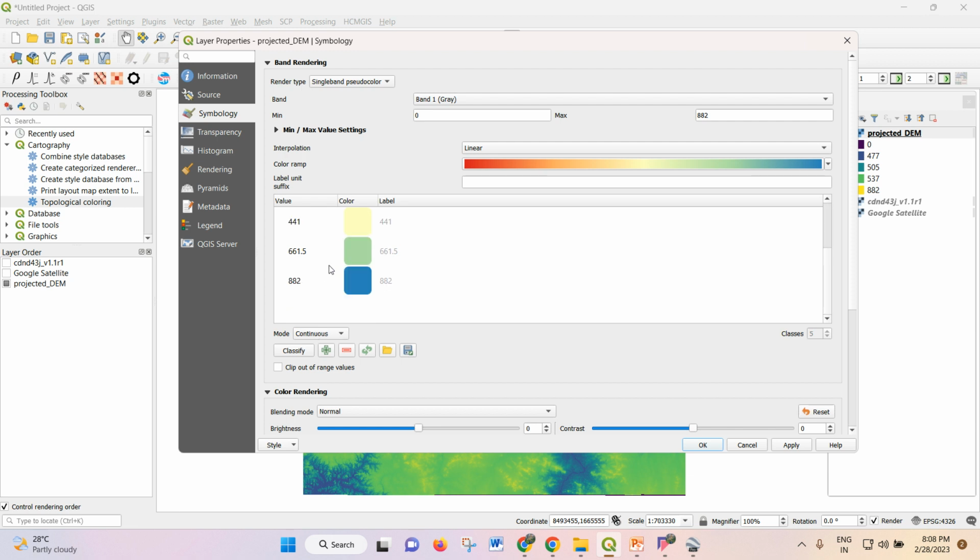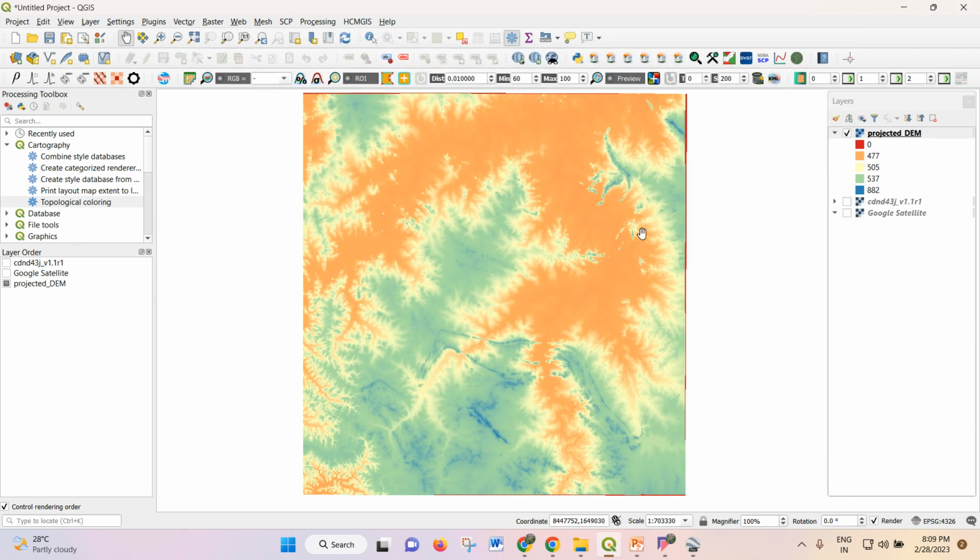The continuous is given with decimals. Equal interval also comes in decimals with equal differences. Like, if I change here to 10 classes, it will show you 0 to 98, 98 to 196, and so on. It gives equal interval ranges. Quantile will have its own classification with definite values. If I give 5 classes, they will be defined as per the range of elevation. So when you apply it, you will be able to see this.